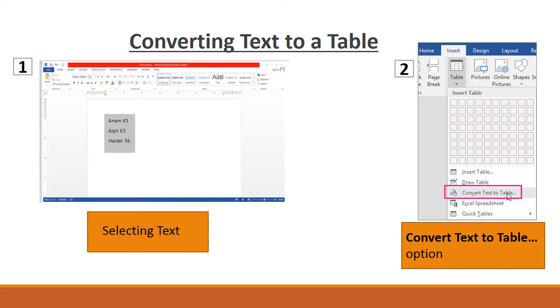Converting text to a table. This method converts our text into a table. First we have to type our text, then we can convert our data into a table. Now the first step is, after writing, select text. Now you can see on number 1 our text is selected, that is highlighted by gray color.